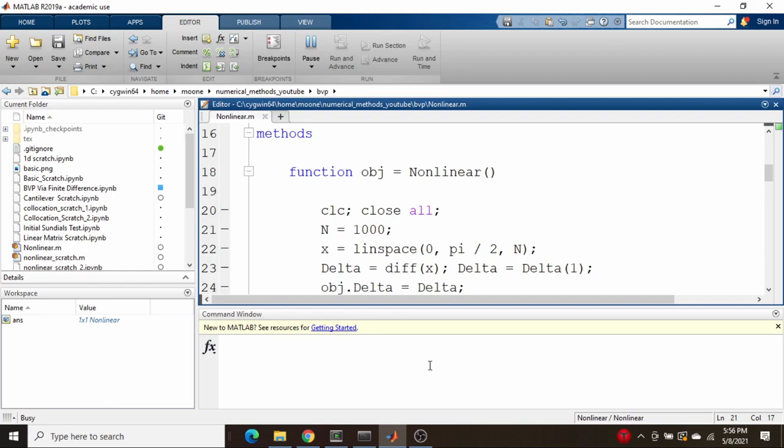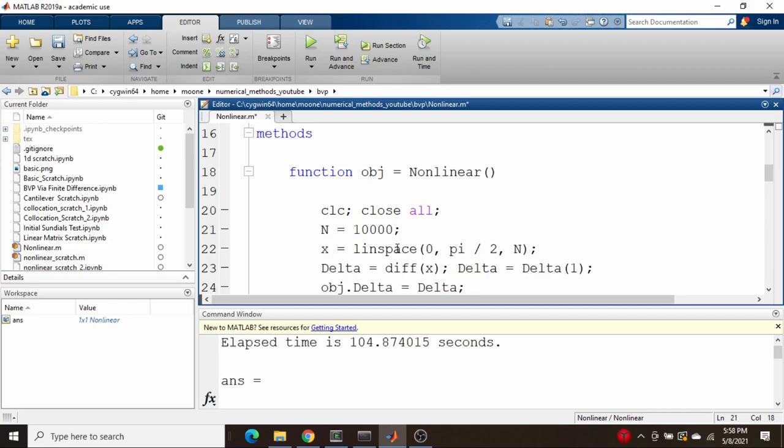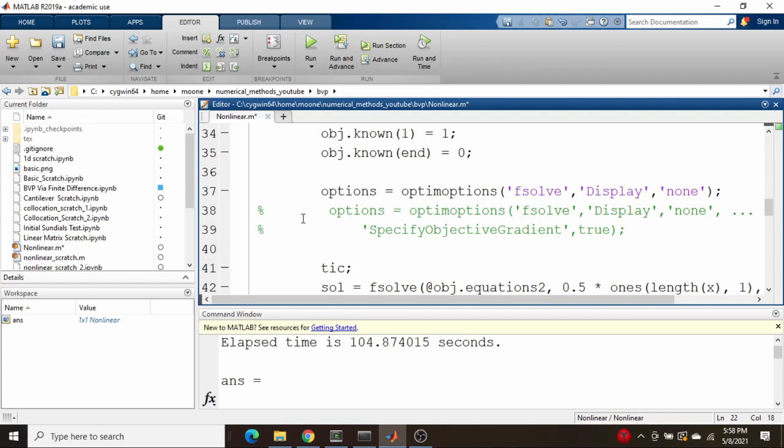So I'll just stop recording. Okay, so obviously I edited this down because it took 104 seconds, so almost 2 minutes. So I already know that 10,000 points is going to take about an hour and a half. So I'm not going to run it this way. I'm going to come down here and turn on our Jacobian.